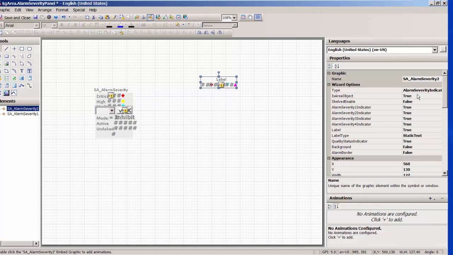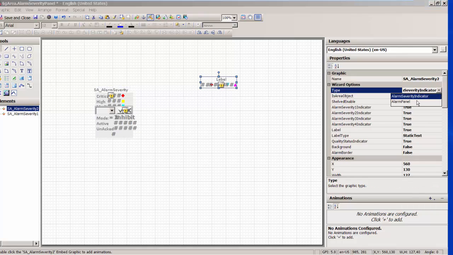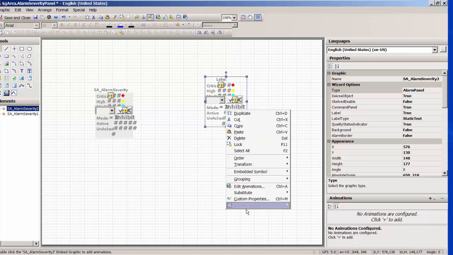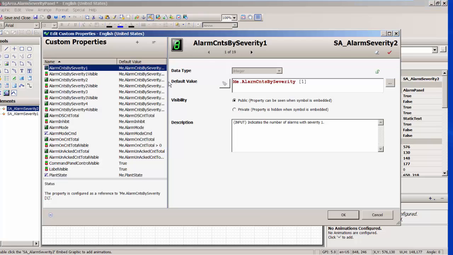So if I drop this on, I'm going to tell it it's going to be an alarm panel. It built all these custom properties, and it already filled these in with the attribute me.dot, so it's automatically going to self-heal to the instance of that area object that you have. So that's all you really need to do, is drop it on the screen. It's going to have these custom properties built in.